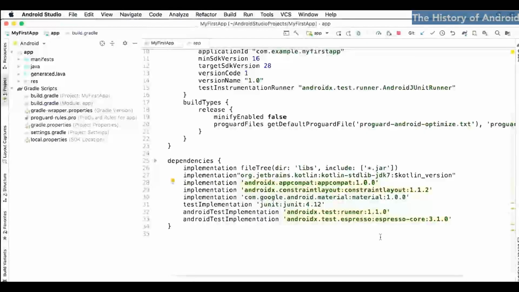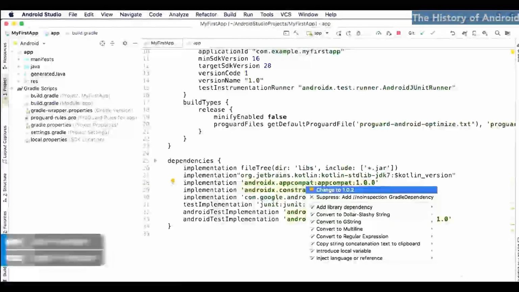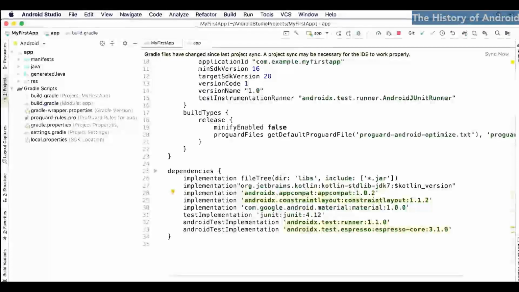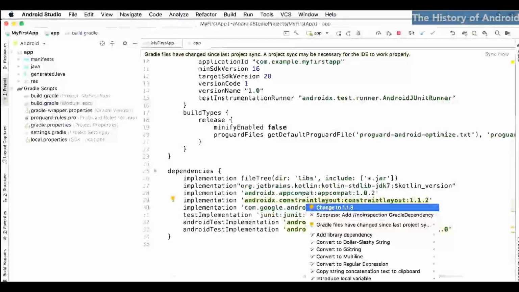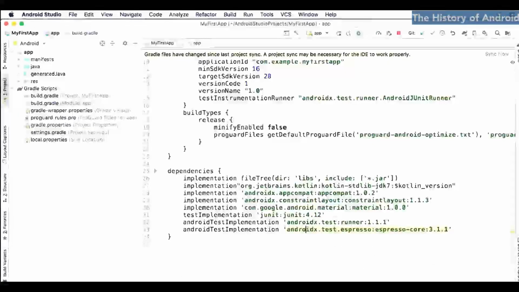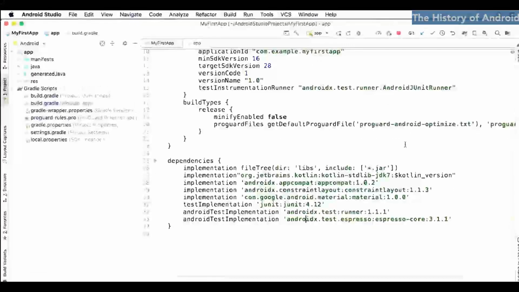And to fix that, you can place the cursor in any of those strings and then use something called an intention action. On Mac, press Option and Return, and on Windows, press Alt and Enter. And select the change to the newer version of the library. Do that for each of the libraries that shows that warning. Then at the top of the screen, click Sync Now, and that should resync your application with Gradle.